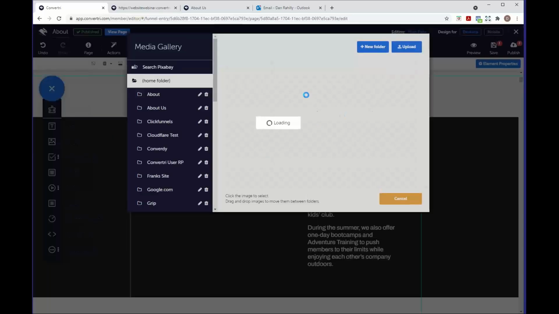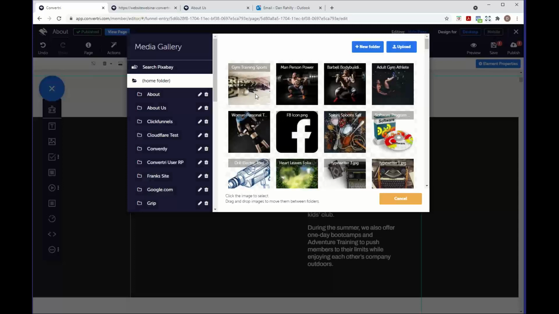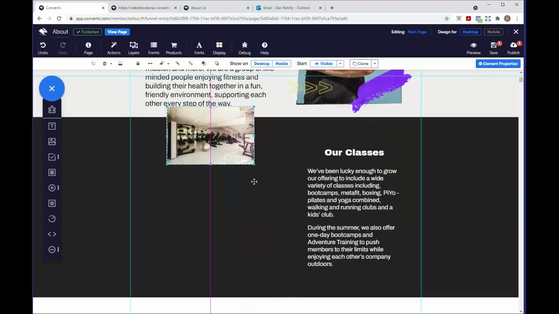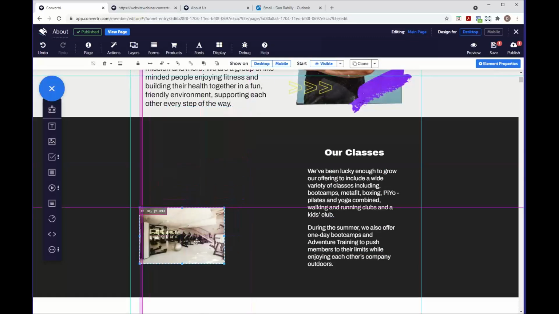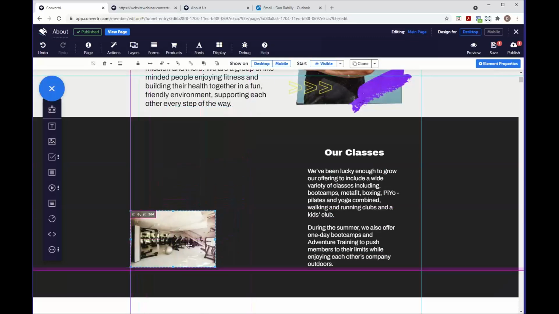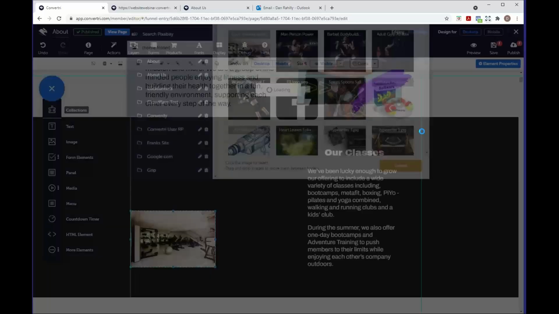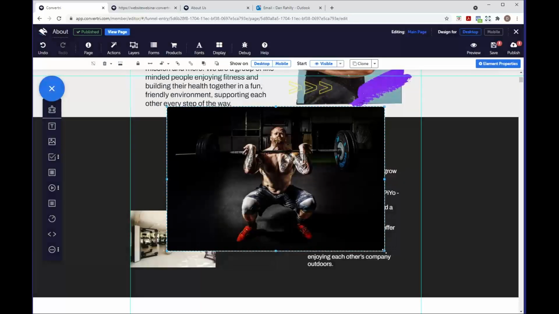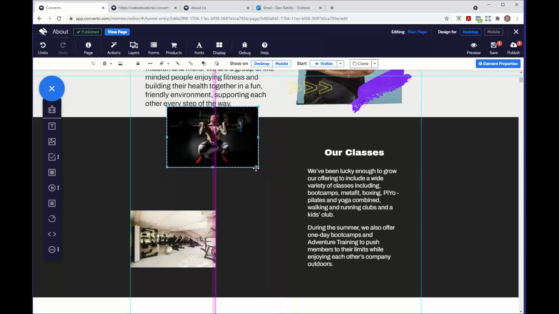And then again, we're just going to add some images. On the left, it's fine to use the same images, I find, as well on different pages. You don't have to apply loads of different images to each of your pages. As long as you've got different information, then your prospects aren't going to be too concerned about that.